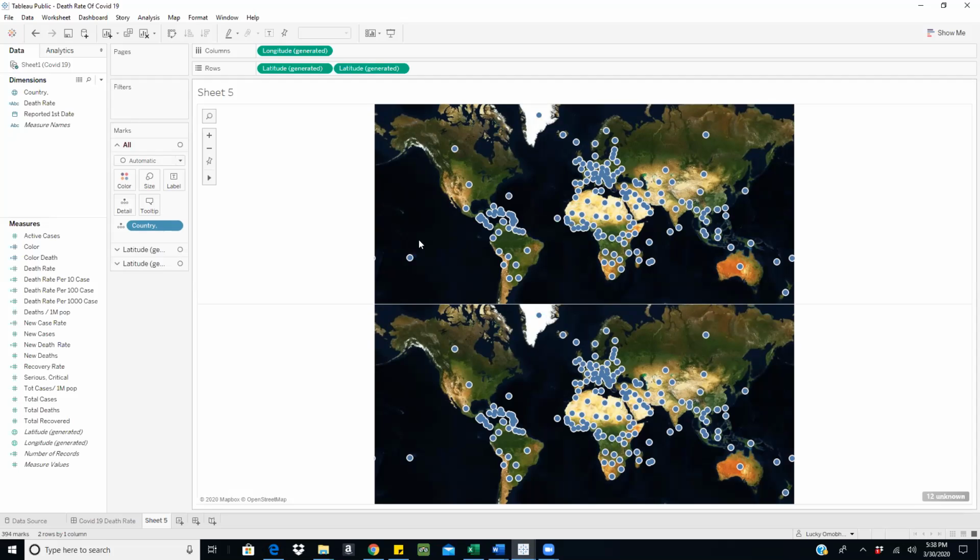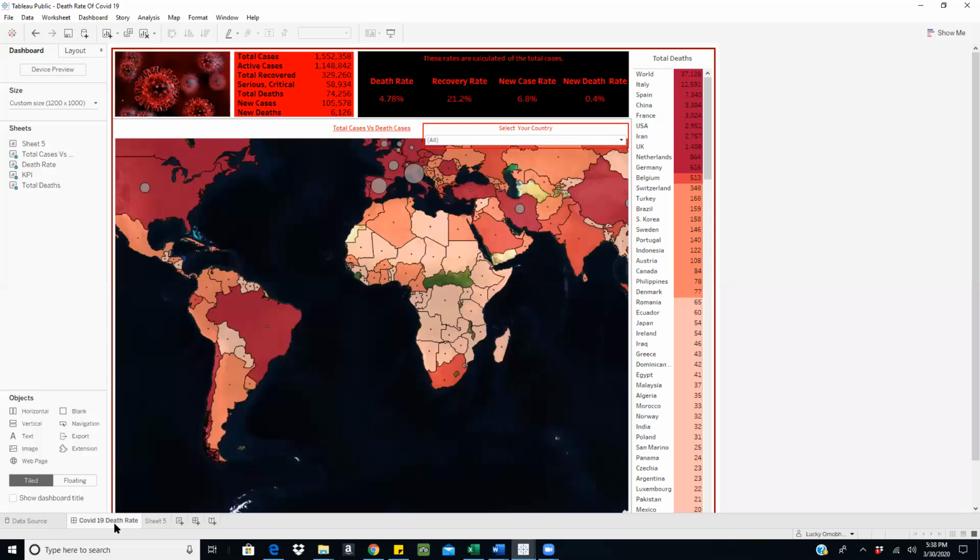So I want to use one to show, just like I have here, you can see that the bubble is the death rate. It shows the number of death rate, while the color just shows the number of cases. So how do I achieve that?